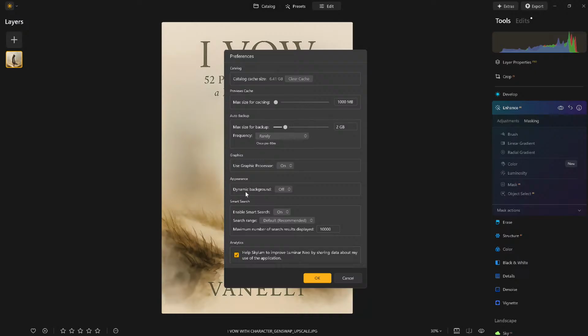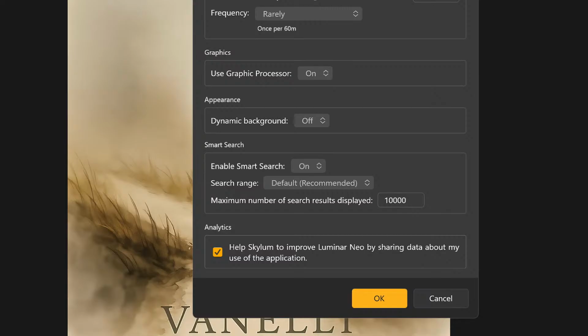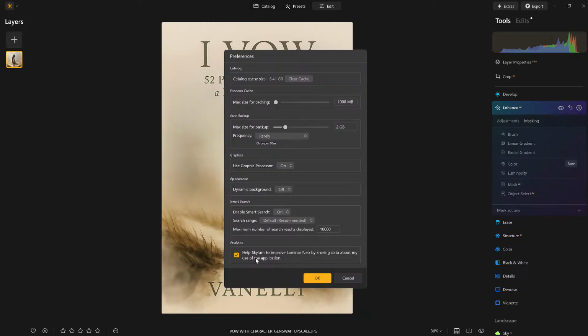This dynamic background, I keep it off. When it's on, it looks cool. It takes this image and puts it into the background fading. But if you're doing a lot of editing, turn that off because you want a neutral background and no distractions. My smart search is on. And of course, down in here, help Skylum improve Luminar Neo. Because you've all been doing that, that's why these updates have been so successful.